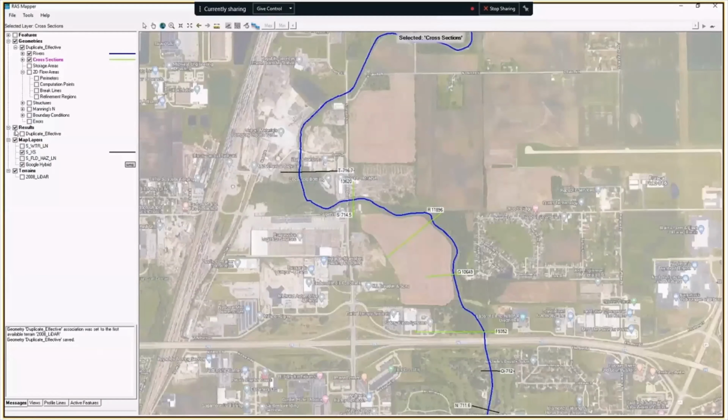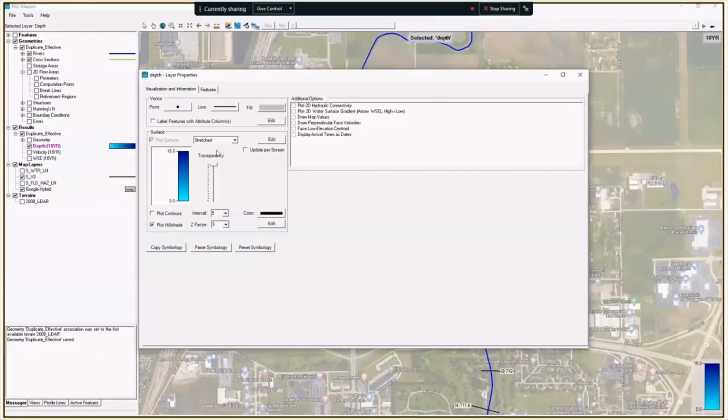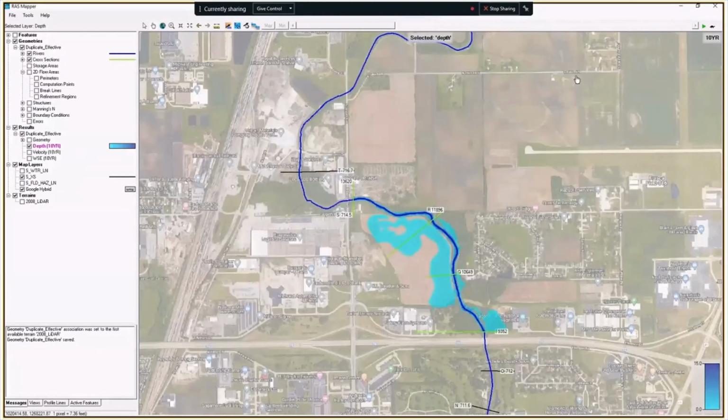view those results, which again is one of the handy features of the new RASMapper. We can instantaneously view our results as soon as we've run our model. There's a couple ways to view your results. I like the depth grid. It shows me a lot of information. I like the way it looks visually. And then adjust the transparency down.